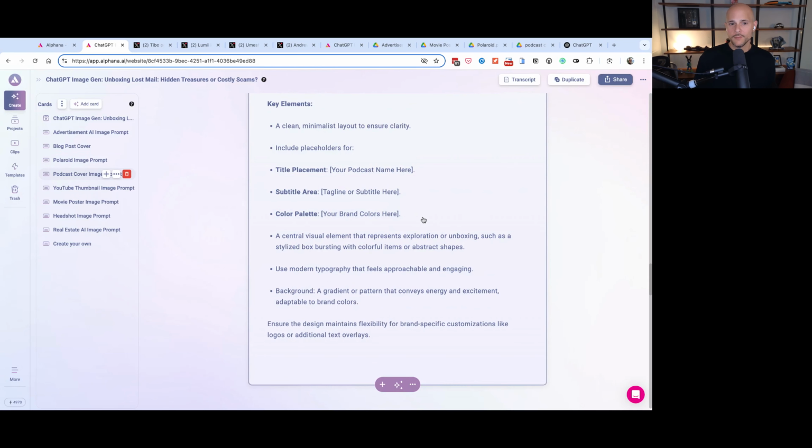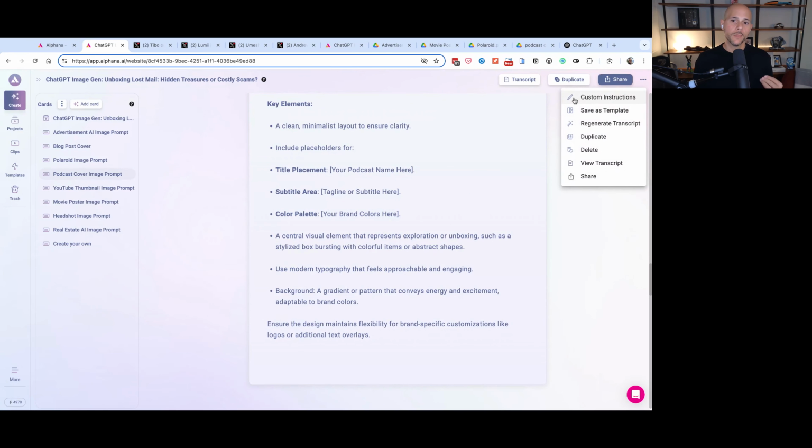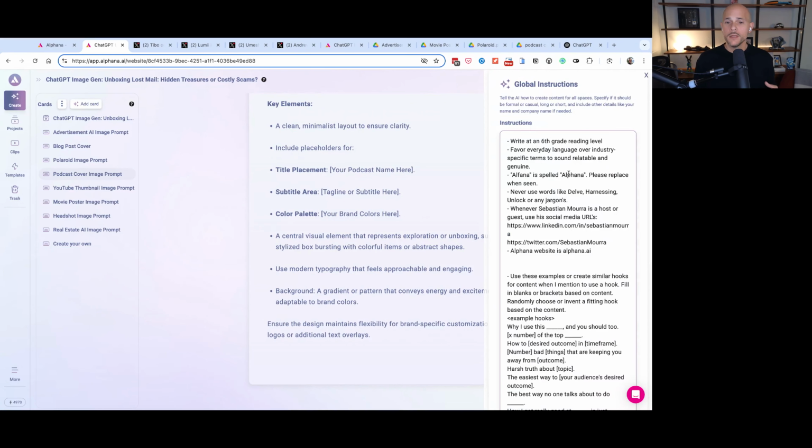Now, one trick that I would suggest, if you all know, inside of Alphana, you can set up custom instructions, right? So I have custom instructions to tell it how to write, the tone, words to avoid. I put links to my social media profiles, and I tell it, when it misspells Alphana, I want the correct way for it to be spelled, right? You could also put in there, okay, what are other things you can put in your global instructions so that every time you create a project, our AI remembers that about you, right?